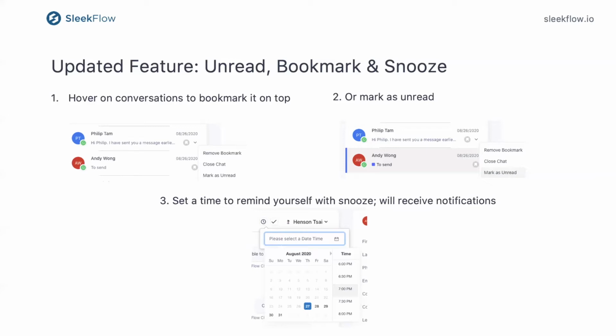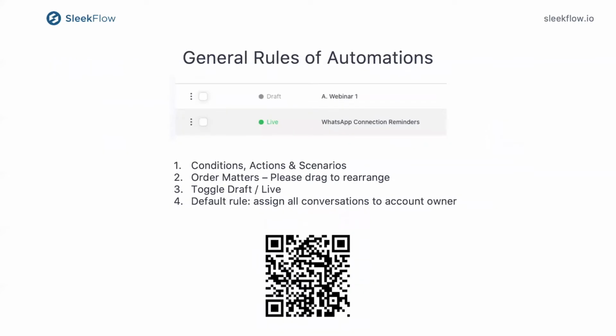So you can see how unread, bookmark, and snooze work, as well as the labels and quick reply functions. So this is a simple update for our inbox functions, but features that are widely requested. Next up, we will talk about automations.